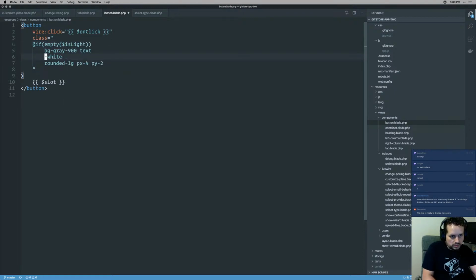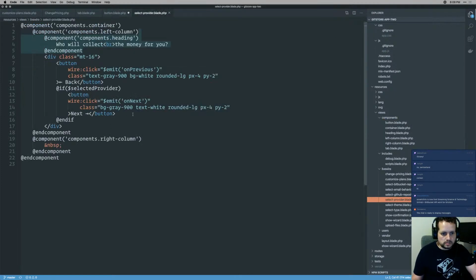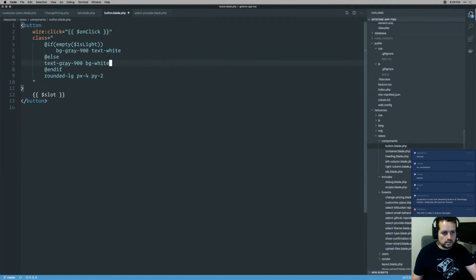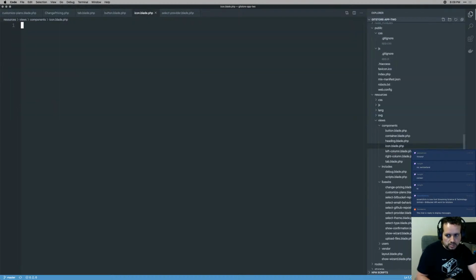Okay, so the default will be a dark variant. And then there's a light variant, BG gray, BG white, it's this here. So there's a light variant and there's a dark variant. The majestic swelling of the music. Sorry, I'm going over, but I'm really enjoying this. So, you know. And then an icon Blade PHP component.